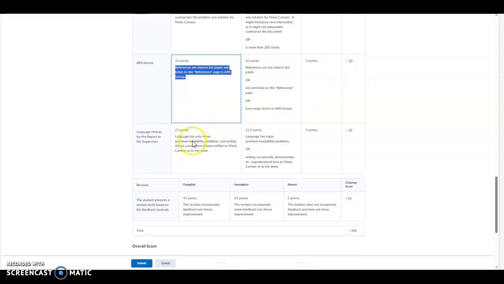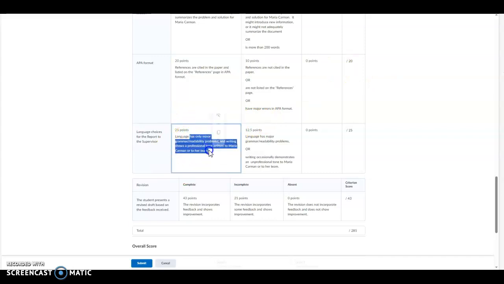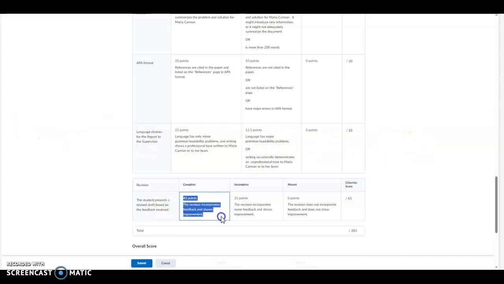Now, language choices: minor grammar and readability problems, major grammar and readability problems, wholesale communication issues. You can see how the categories are set up. And revision. This is a super high number. Please note that if you only submit on Tuesday for the draft and you get feedback but don't submit for the final, then I have to go back through and give you 43 fewer points for the assignment. So please make sure to do the revision and think about the feedback.